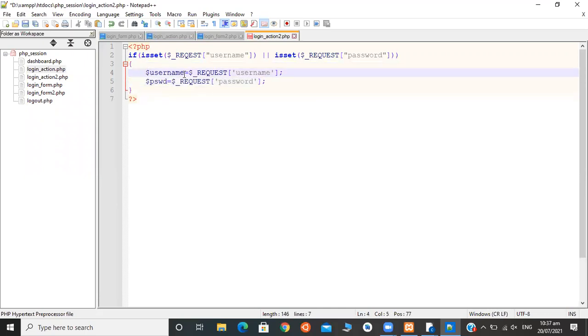We need to get this data in some variables. So we have used $username as a variable and assigned the value $_REQUEST['username']. Then another variable is $pswd. It is for the password, $_REQUEST['password']. Now we have the data, username and password. Next, we have to check if it is correct or not.